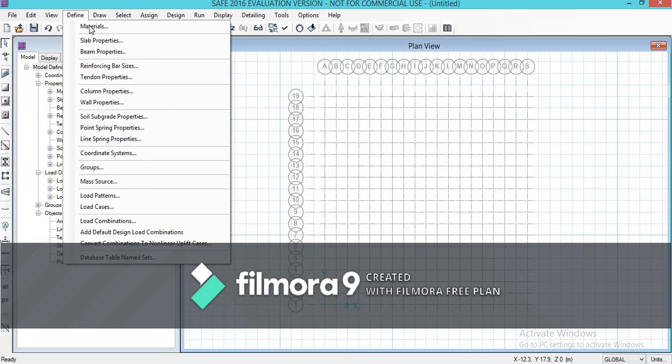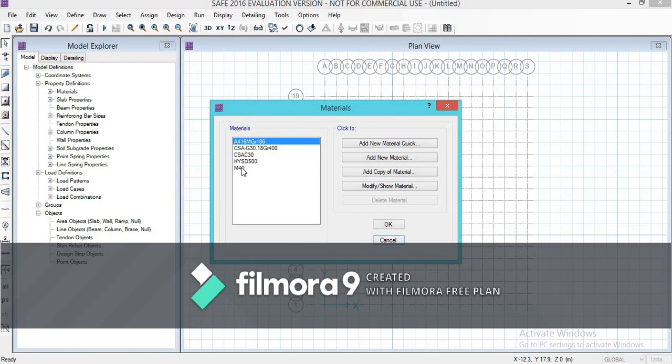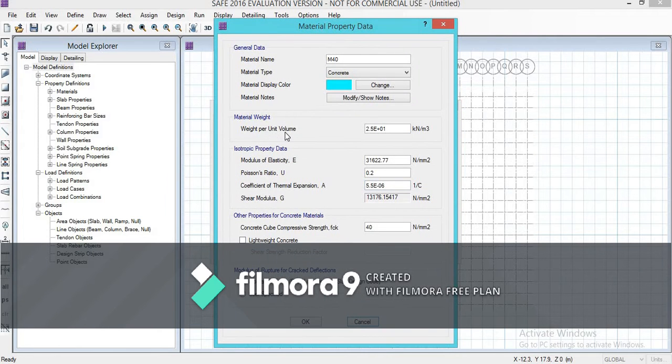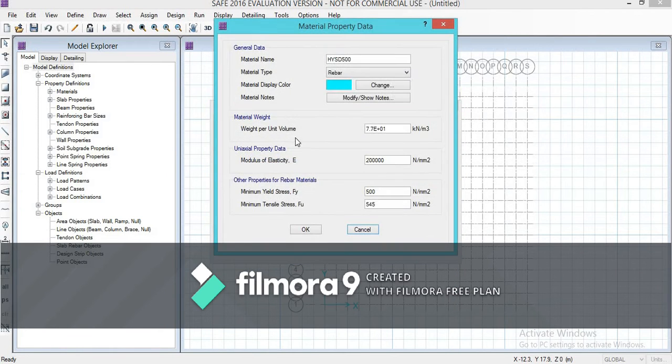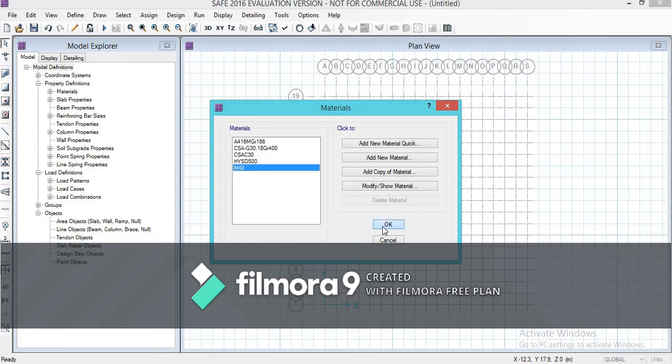Go to define materials. In that I have already defined M40 and HYSD 500. We need to change the weight per unit volume, modulus of elasticity, Poisson's ratio, and the thermal expansion coefficient for that particular material, and the FCK value. I have made the respective changes. Similarly, add HYSD 500, change the weight per unit volume, modulus of elasticity, and FY and FU values for HYSD 500. Do not forget to select material type as rebar. Click on OK now. I have defined the materials now.